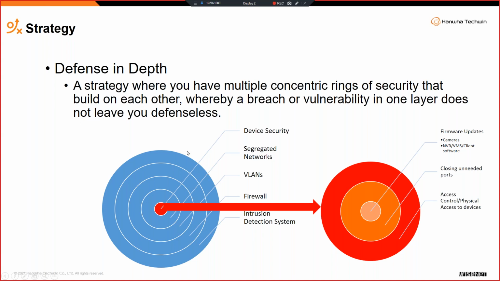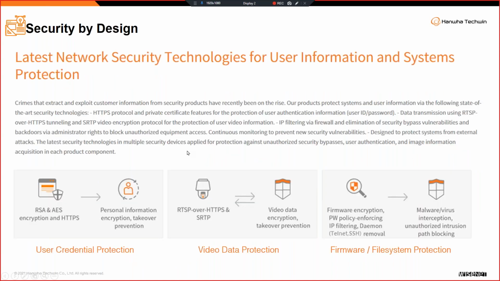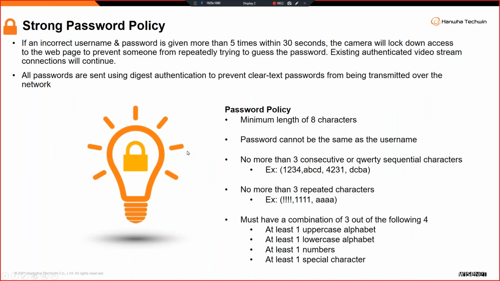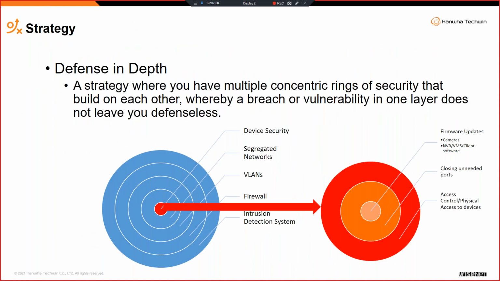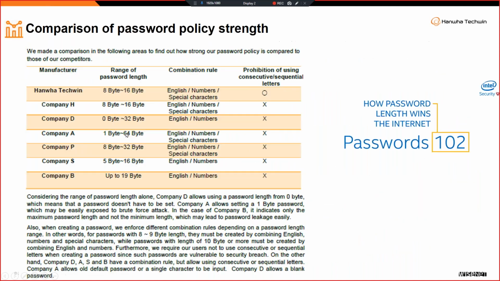Okay, and that layering can come from the chipset level. For example, our chipset has secure boot. When the camera boots up, it checks if someone changed the firmware, if someone manipulated the software in the camera. It checks that before booting up itself. Okay, so going forward, what are the different common methods?